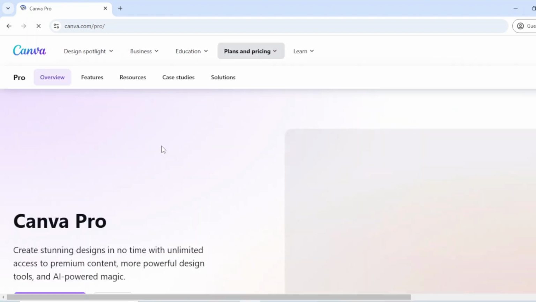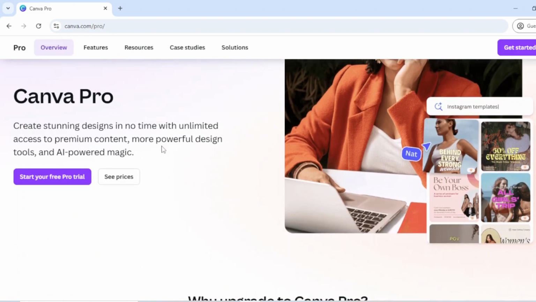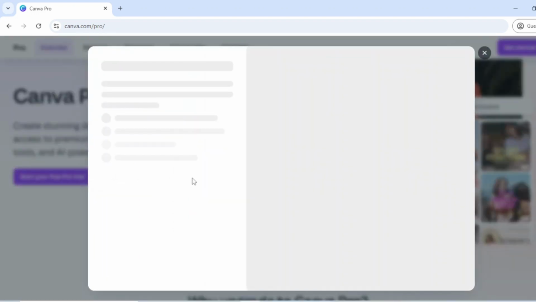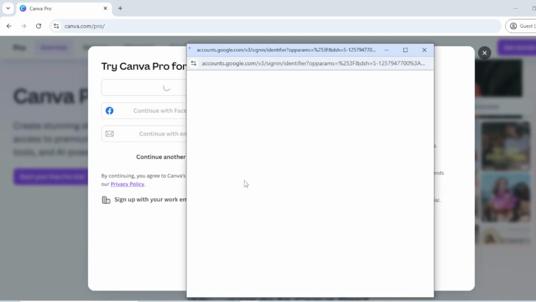On the Pro plan page, you can learn more about the features like access to premium photos, the background remover, and much more. To start your free trial, click on Start Your Free Pro Trial. First, you need to sign up with your Google account. I will click on Continue with Google.